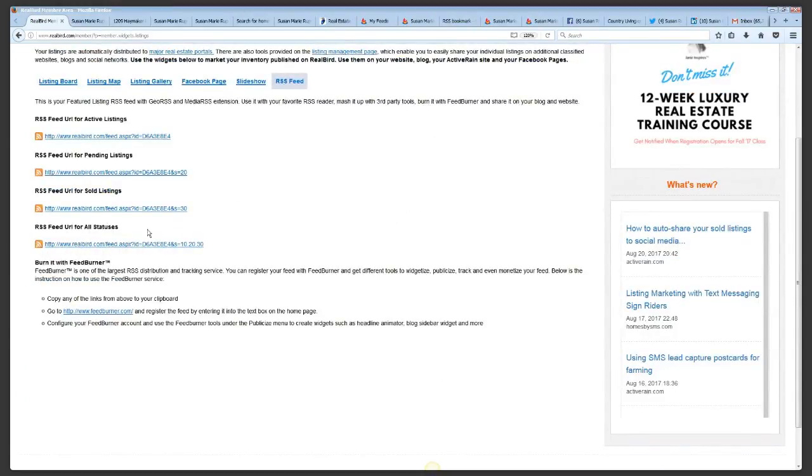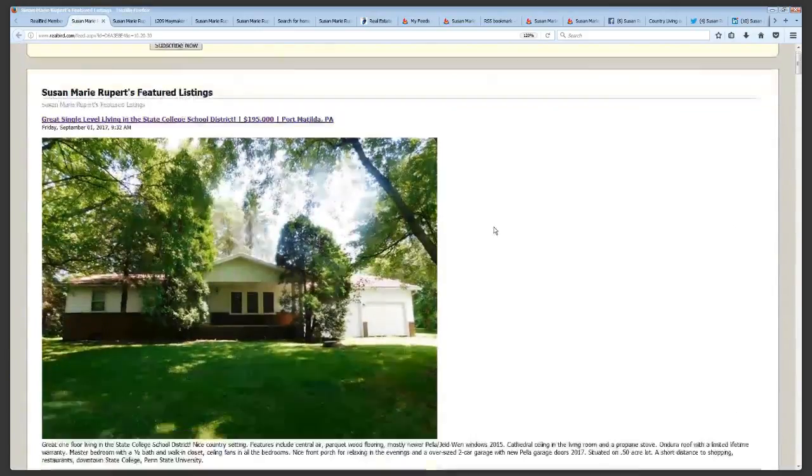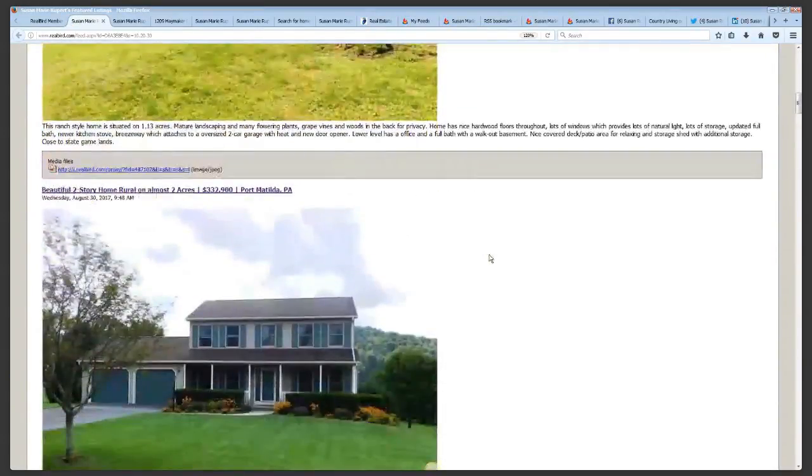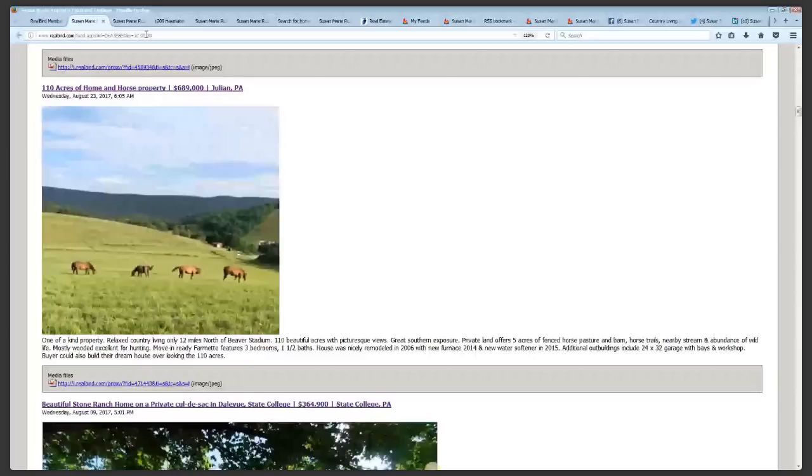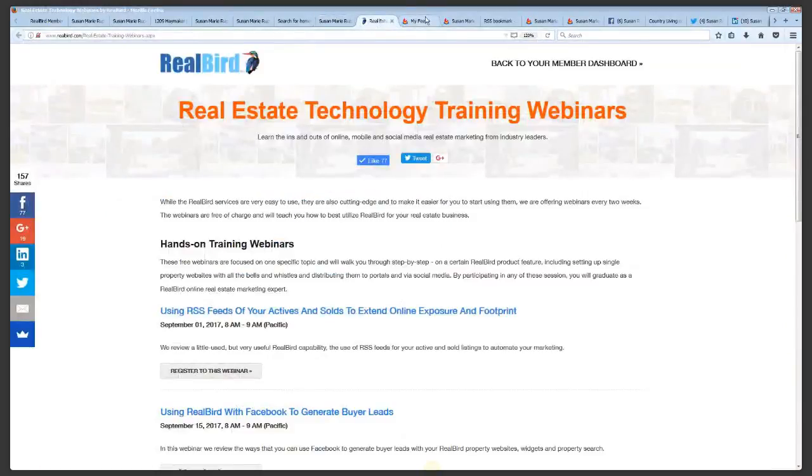This is all her statuses. So this is everything she's doing. All her active, pending, and sold listings together. Here's active, here's pending, here's sold. And then I'm going to take the one that's all statuses. So this is everything that's going on with her listings. Some are going to be sold. So I'm going to take that listing RSS feed, sorry about that. And I'm going to go to my, let's see, where's my FeedBurner here?